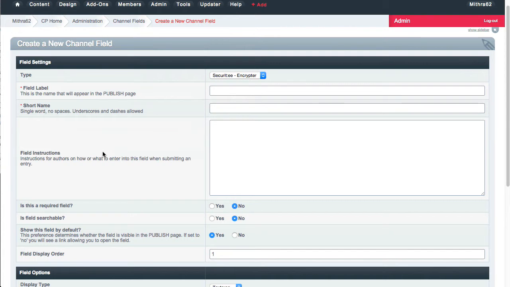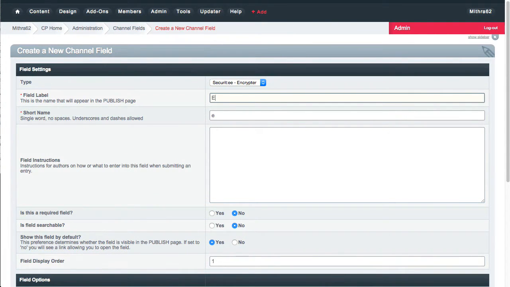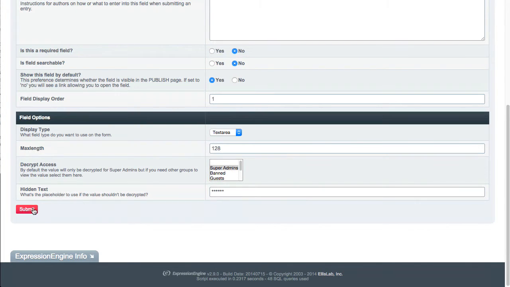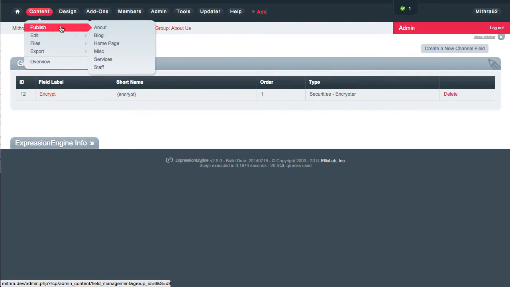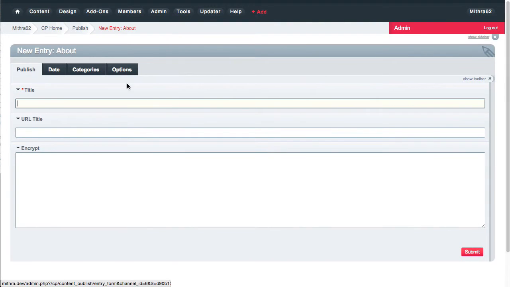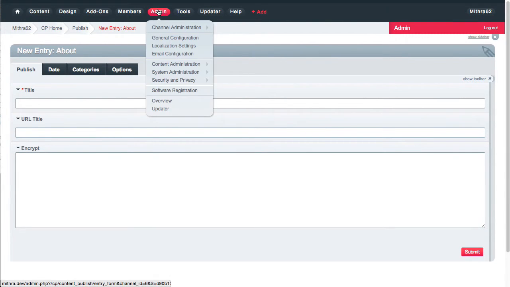Now what happens is that gets added. Let's call this encrypt, and we'll just leave it like that and create it. If I've got my assignments correct, I'm logged in as super admin, so I can actually see this. But if I wasn't, then if somebody had content in here, it would just be asterisks. And notice that I left this as a text area, which I didn't intend on doing.